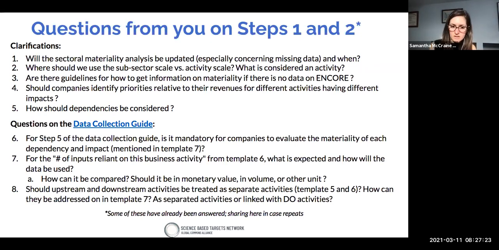Are there guidelines on how to get information on materiality if there is no data in Encore? Not right now, and that's what we're working on. Should companies identify priorities relative to their revenues for different activities having different impacts? Great question. That is something that we're also trying to answer right now. What is the role of things like revenue or value added, spend, different things like that, in helping companies to prioritize where to assess in step 1?